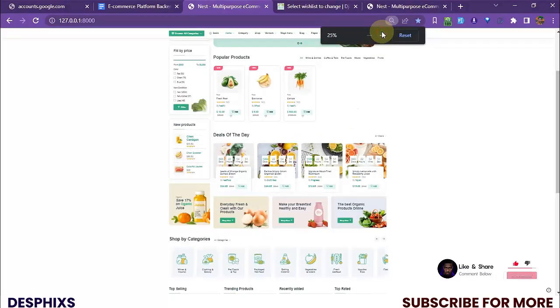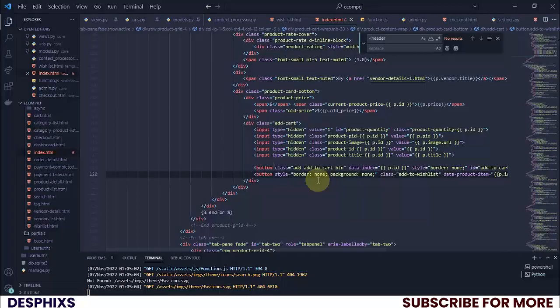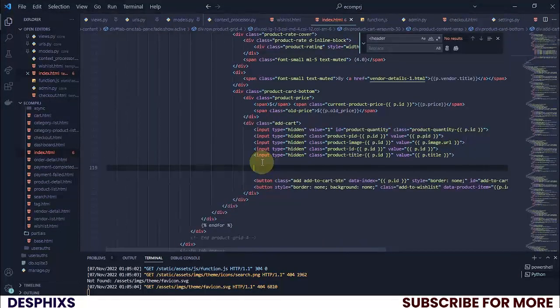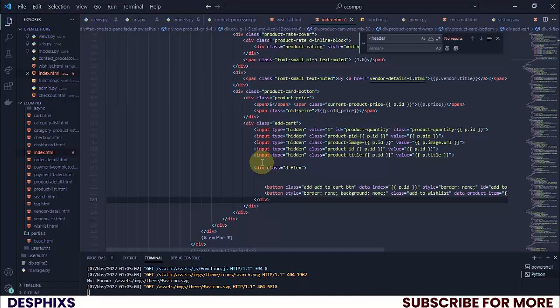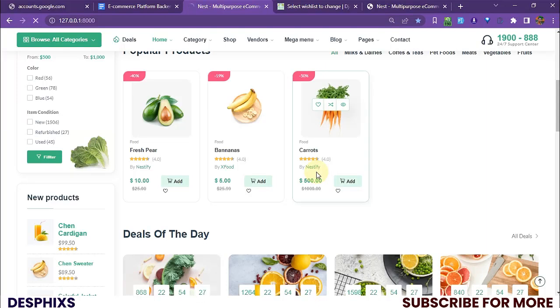As you can see, what did I just do? I'm going to change this back to 80. So that's the button that we have over there right now. So what I can do is create a new div with a flex. I'm going to say .d-flex. That's the div. Now I'm going to put this button in between them, and let's refresh this.